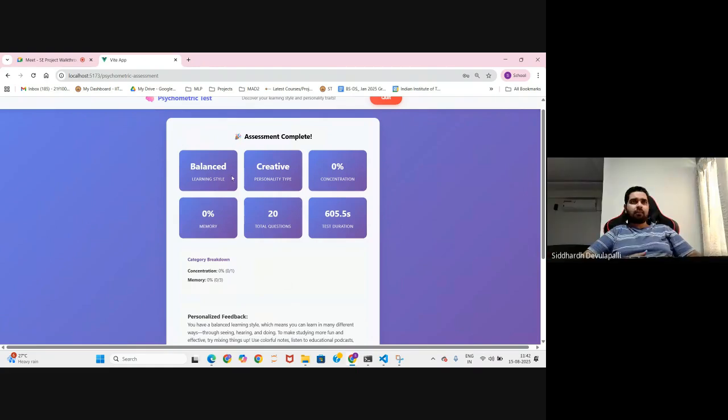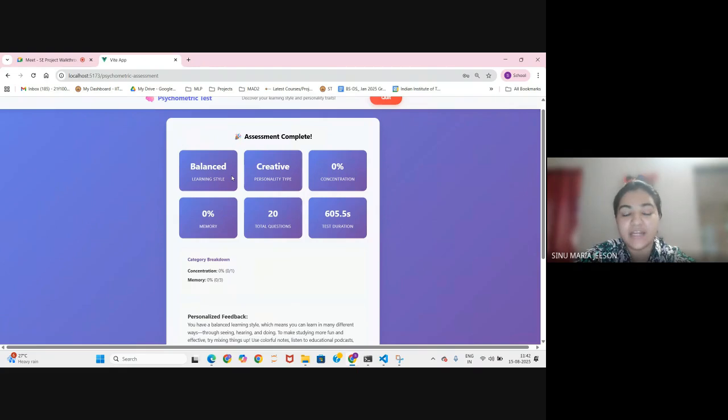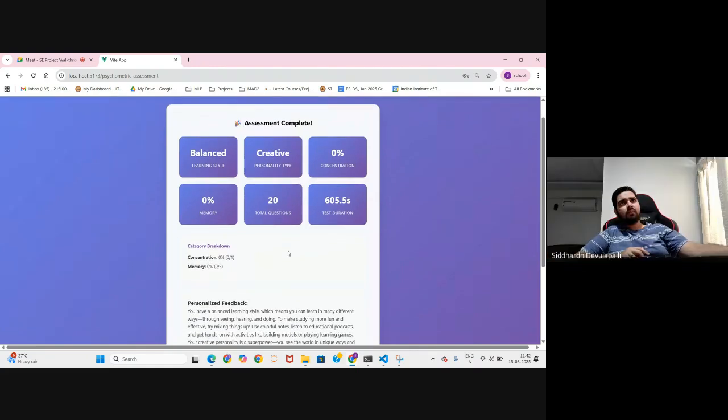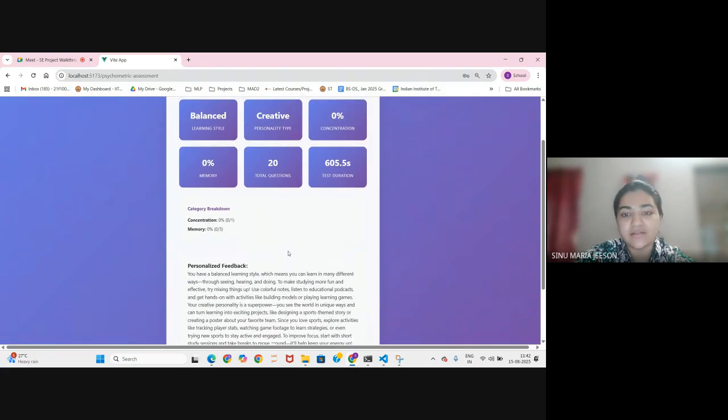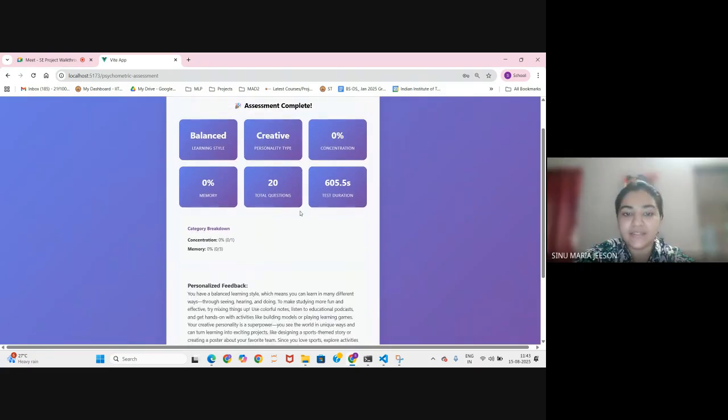Here it is balanced, which means the kid has an overall aptitude for learning through different styles. In personality type, we have creative, analytical, and practical. And there is also a breakdown for concentration and memory. I just gave some random answers and it will be updated like that. So basically we have the learning style, personality type, concentration, memory, and the interest of the kid.